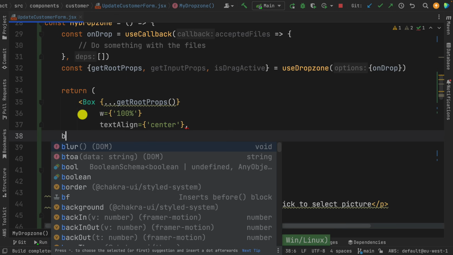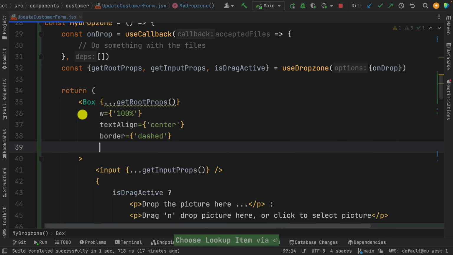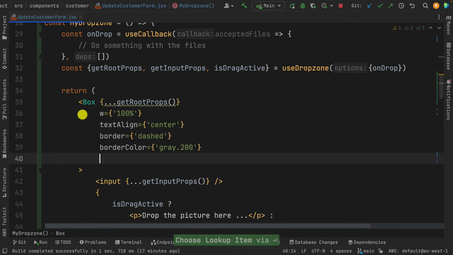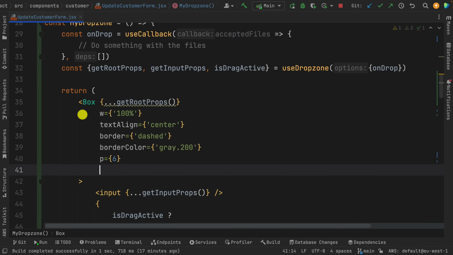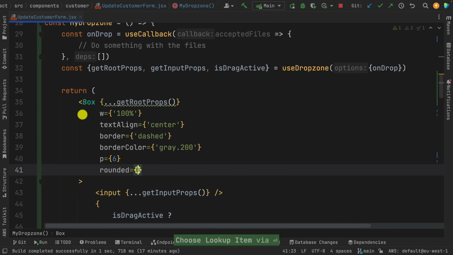And also let's add a border, and the border will be dashed. Let's also define the border color, so border color, and this will be gray, and then let's say gray.200. Let's also add some padding. And here I'm just going to say 6. And you can basically fine tune these numbers according to your liking. Let me also say that this box will be rounded. So rounded, and here let's just say MD for medium, within quotes, just like this.